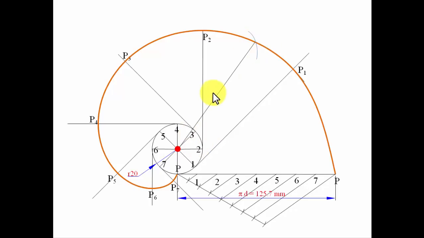So this line has a length of 100 millimeters and its center is going to be somewhere here, at a distance of 50 millimeters from this point. Let's have the center. This is the center, and with this much as the radius, let's have a semicircle. Done. Now this particular semicircle is intersecting this circle's circumference somewhere here.